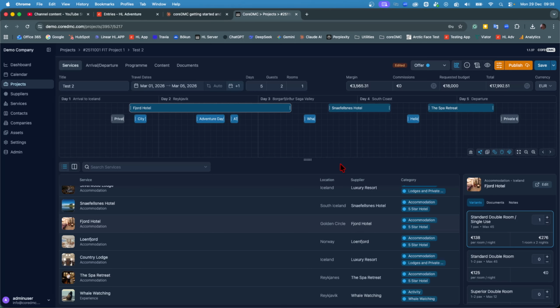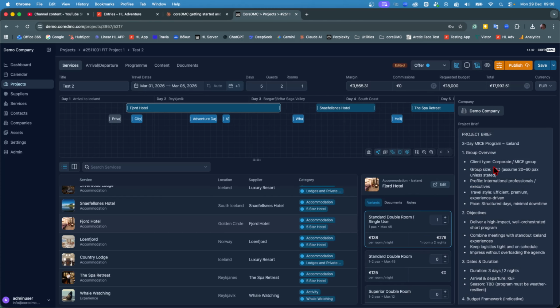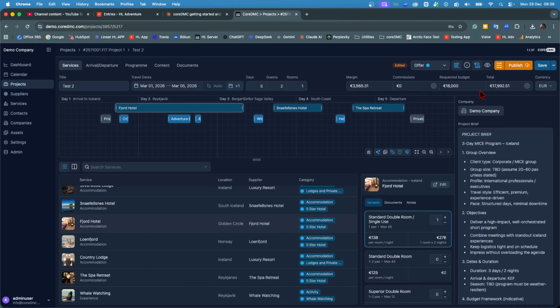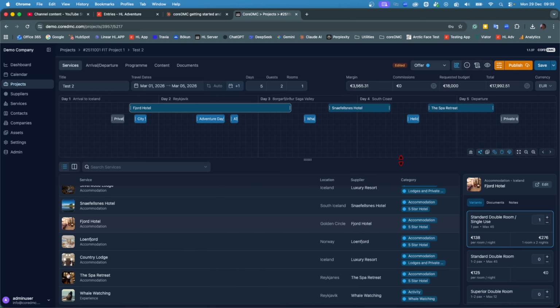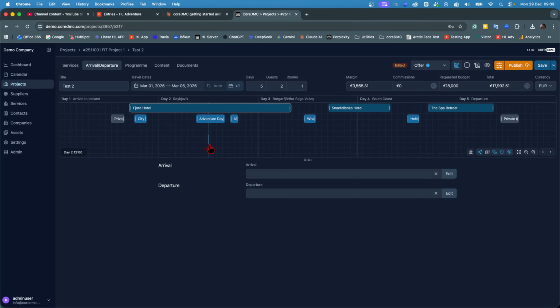Continue adding services into the timeline to build up the skeleton of your proposal until it matches the client brief you have. You can always call the client brief up by pressing this button. Next, you can add the arrival and departure information from the client brief so that it is easily accessible by clicking the Arrival, Departure tab.